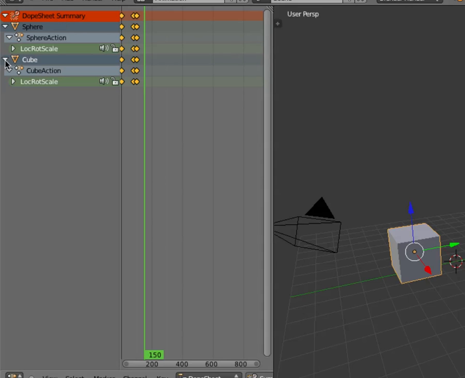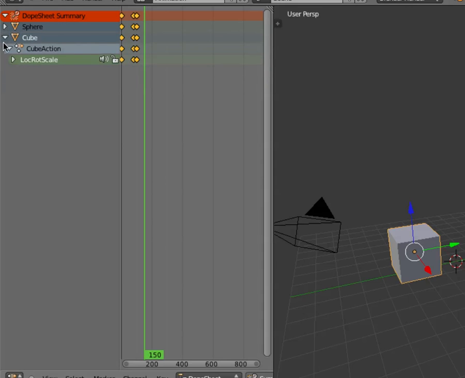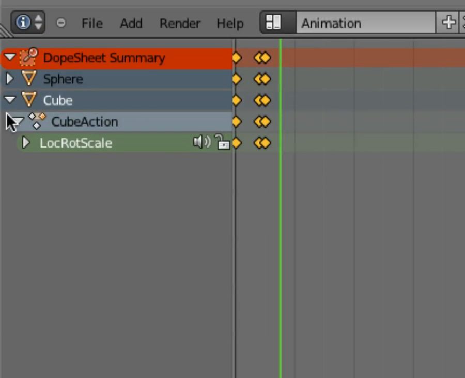And so let's take a look. I'm gonna close the sphere for a second. We're just going to open up the cube. So here I've got the cube. And then underneath that, if you open up the cube, you see cube action. And you see these keyframes here. Now if I right-click on one of these keyframes and I just start dragging it, you'll notice that the keyframe underneath it moves as well.